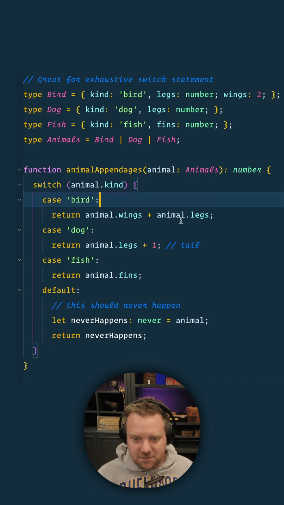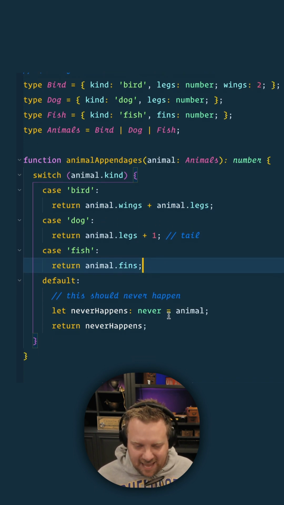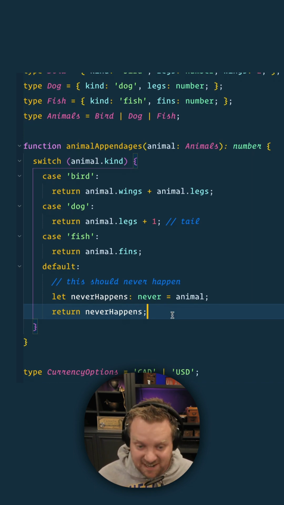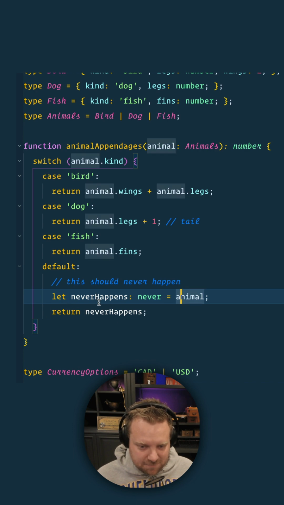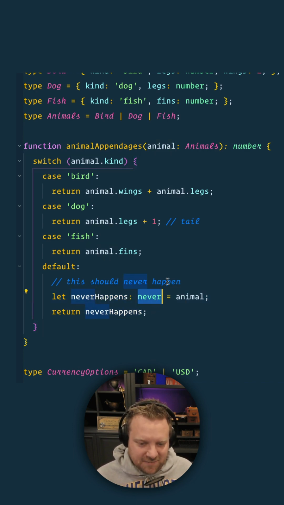If it's a bird, do this. If it's a dog, do this. If it's a fish, do this. Then at the end, how many times have you written a case switch and said, this should never happen? Well, TypeScript will make sure that actually doesn't ever happen. And right here, we simply assign a variable called neverHappens to never and return it.